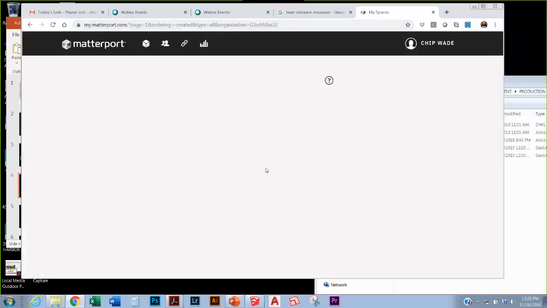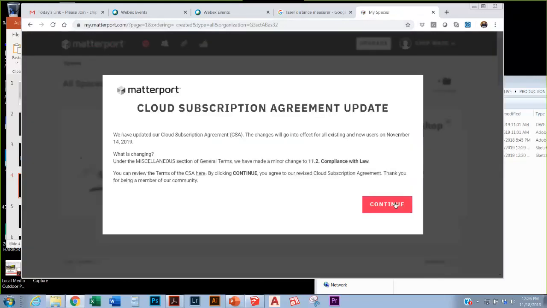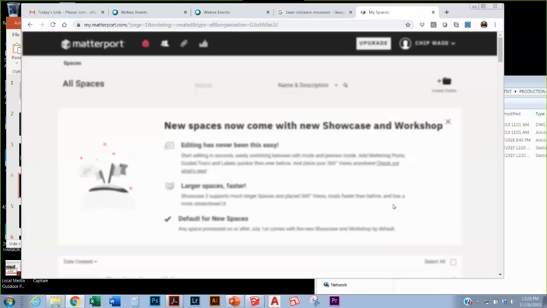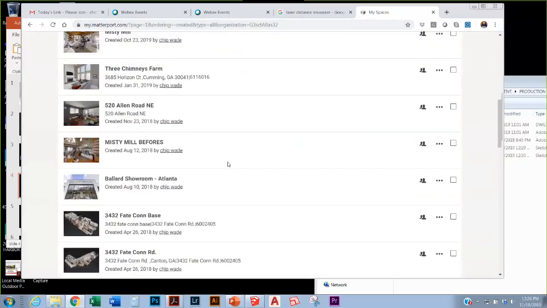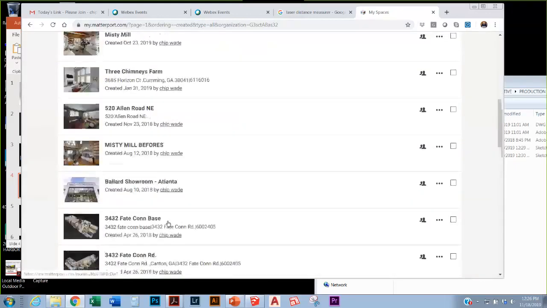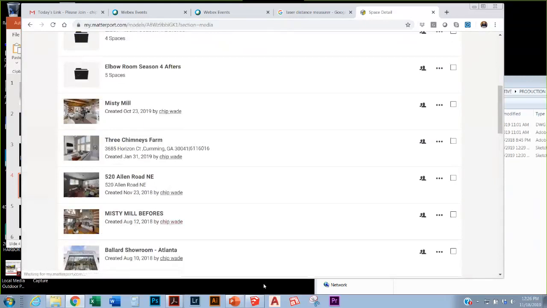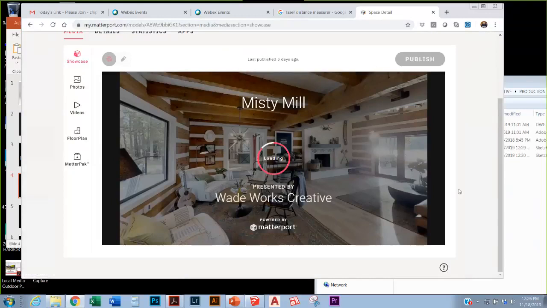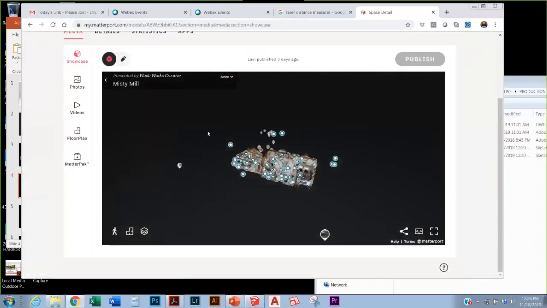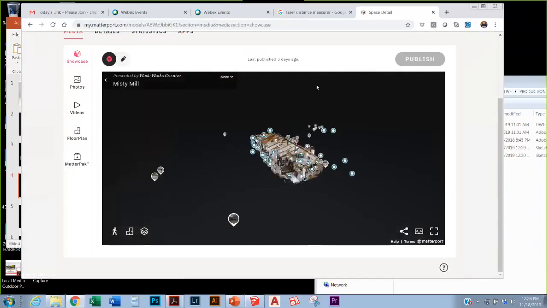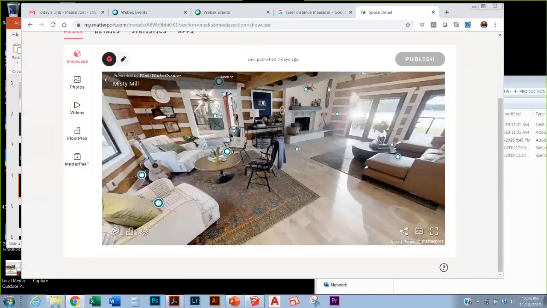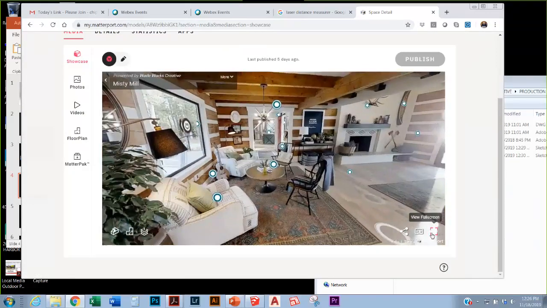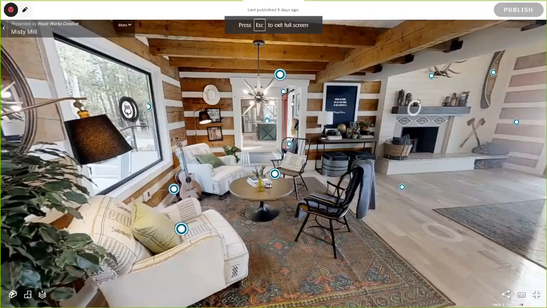This is my account right here. We come right in, and you can see some of the models that I've created. Here's one that I created recently, so we'll click on it. I captured this entire structure, about 2,500 square feet, in about 2.5 hours or so. This is the output, which is really cool. I'm going to make this full screen so y'all can see.